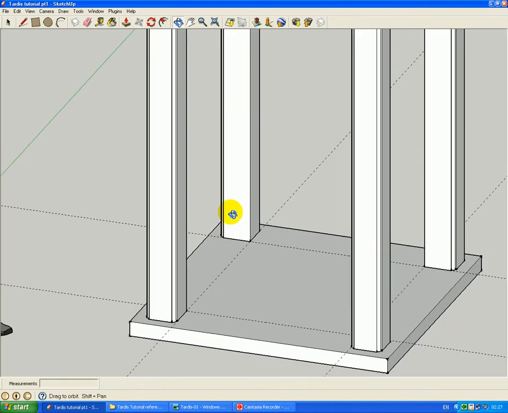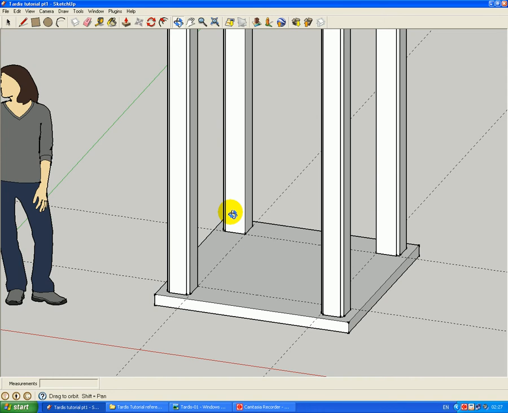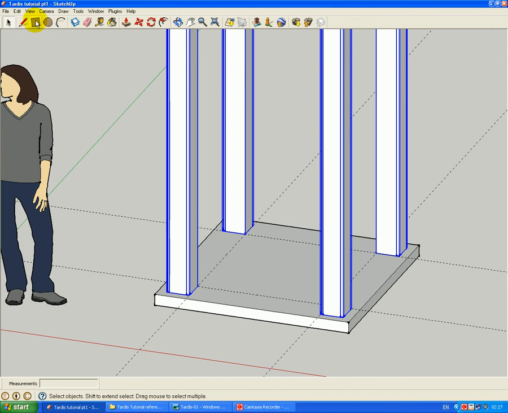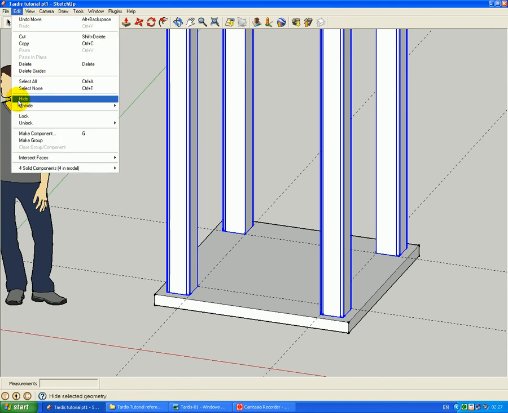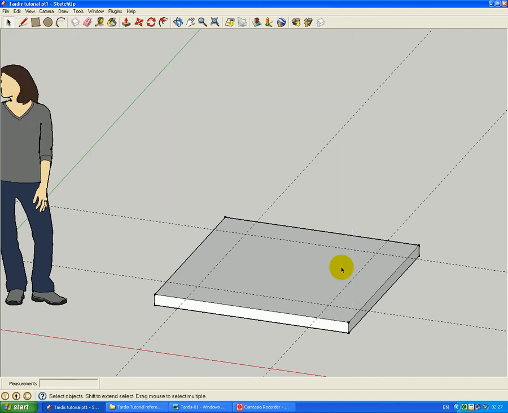Right, and next thing we need to do is to hide these pillars so they don't get in the way when we're making the side panel. So we go to select tool and select each one of the columns or pillars, and then go to edit and hide, and we're going to now start making the side panels.